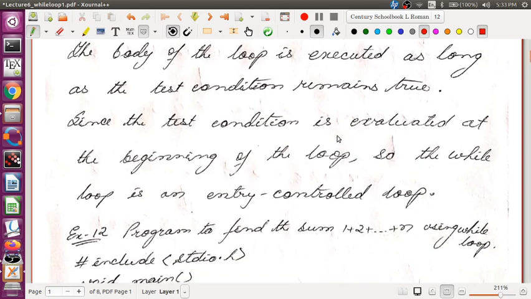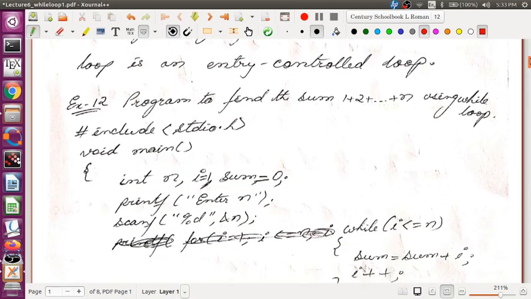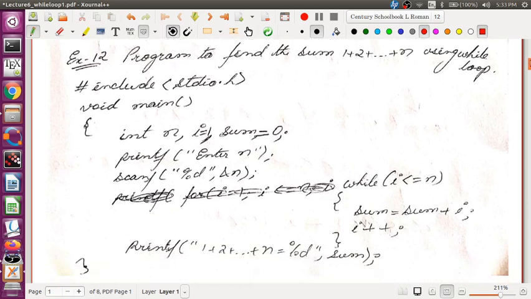Since the test condition is evaluated at the beginning of the loop, the while loop is called an entry controlled loop. So let us start with an example: a program to find the sum 1 plus 2 plus up to n using a while loop. So #include <stdio.h>, void main, these are compulsory.